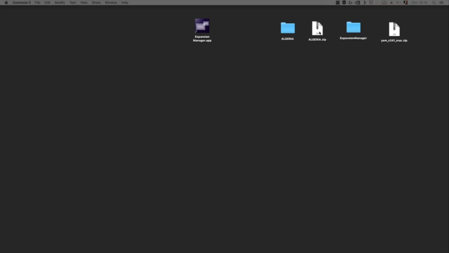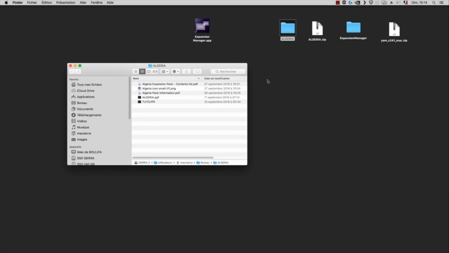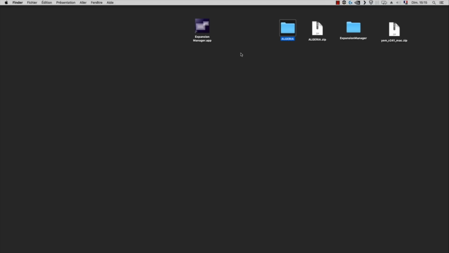First, we download the pack. Then we open the folder and we notice a PPF file that contains all the data. But we can only open it with the Yamaha Expansion Manager software. And that's what we'll do. Let's launch Yamaha Expansion Manager and see what it looks like.